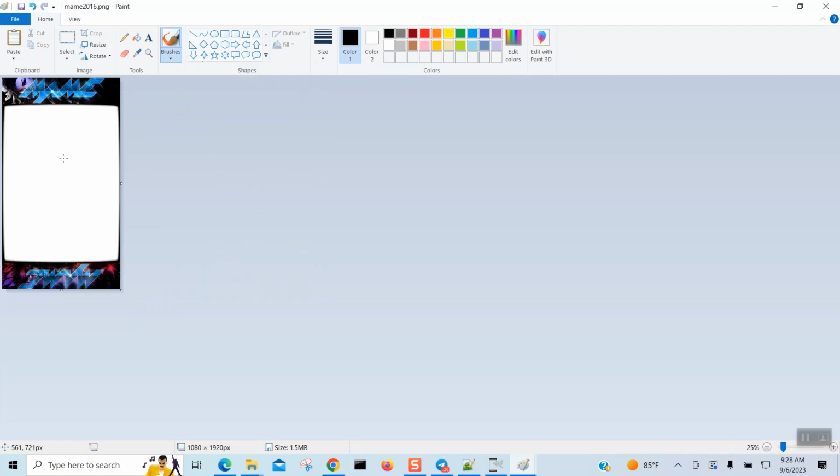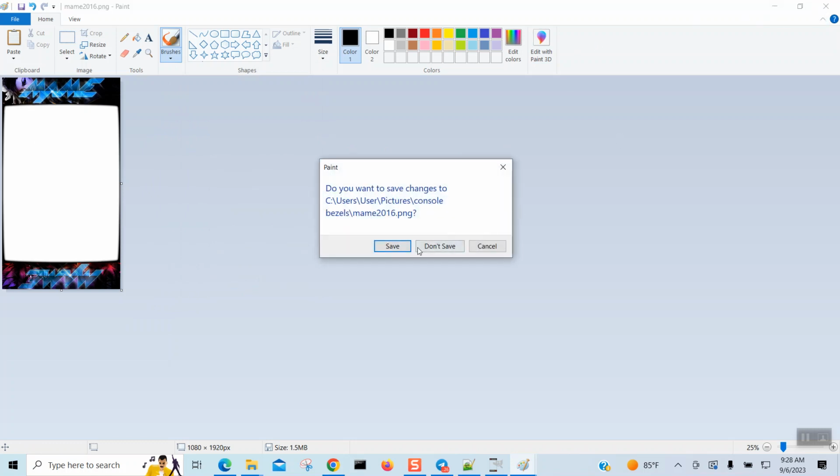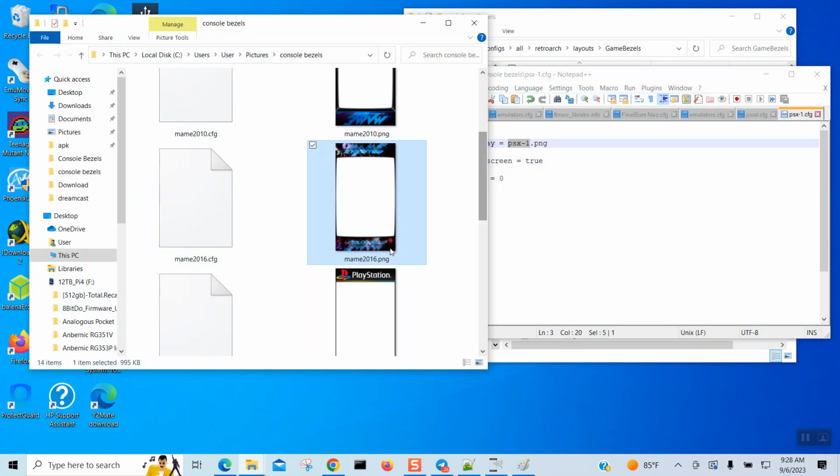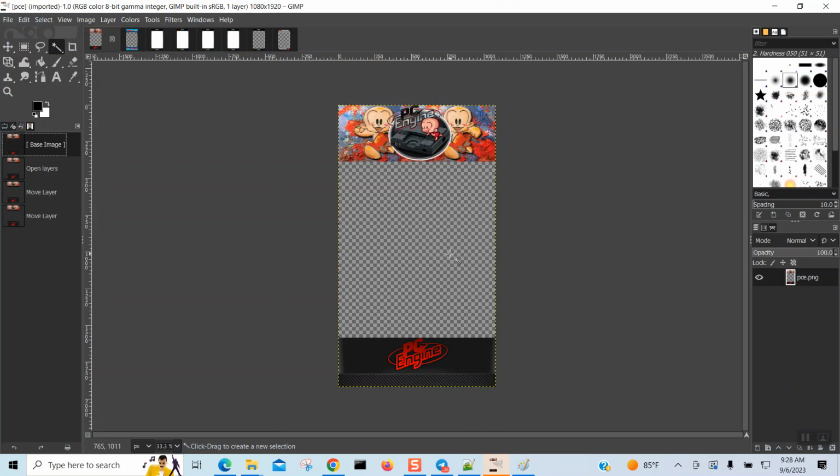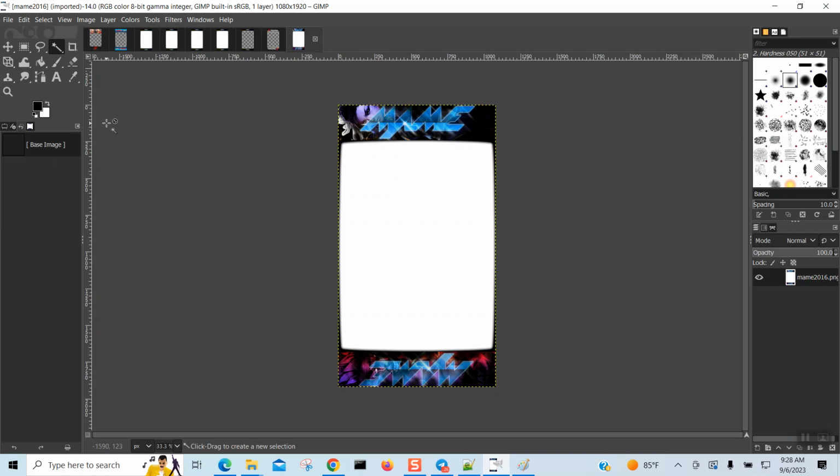But now we lost the transparency. So we will have to use the other program to fix it. So we're going to click close and we're going to save it. Alright. So now this is saved. We have to open it back up with another program called GIMP. And I'll give you the link for that program so you know how to use it.